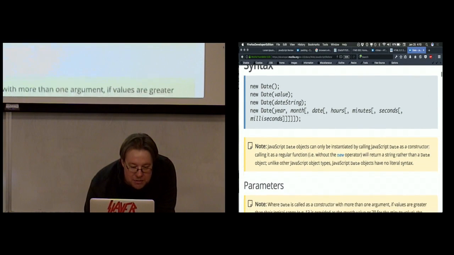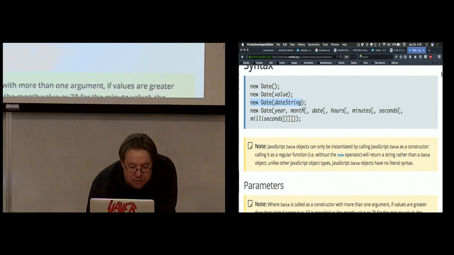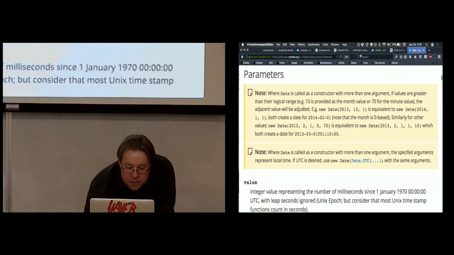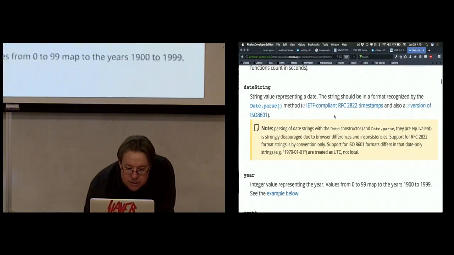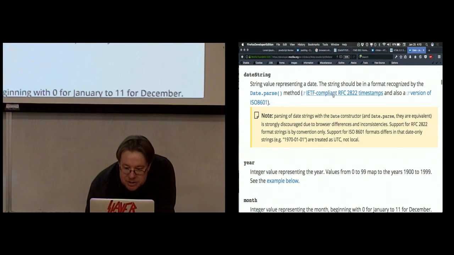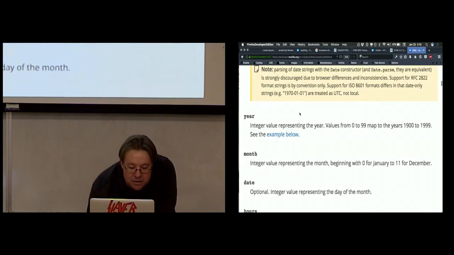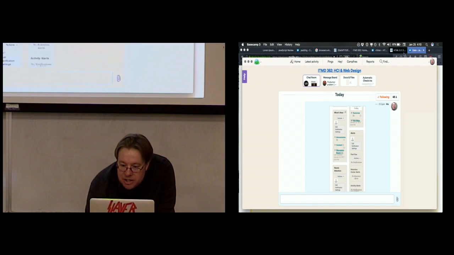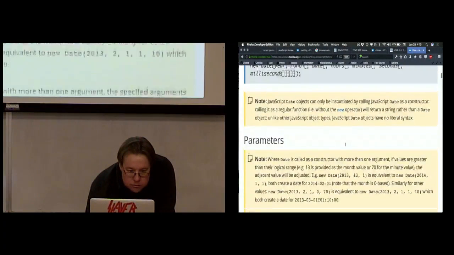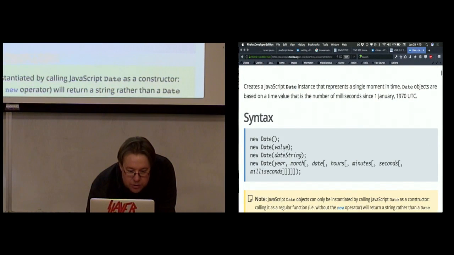So we can do all kinds of interesting things here, like create a new date from a date string. Let's find out what a date string is. Date with more than one argument. Date string, parsing of date strings. The string should be in a format recognized by the Date.parse method. So for the sheer curiosity of it, let's try to create, here's our new date.